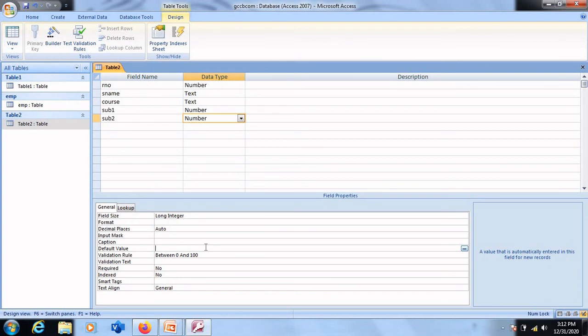So if any user tries to enter numbers below 0 and beyond 100, MS Access will give an error and will not accept such numbers. It will flash a message saying that you are breaking a validation rule and you should enter marks only between 0 and 100. And you can give your own message with validation text as well. If you feel it is required, you can enter a particular validation text for this validation rule.